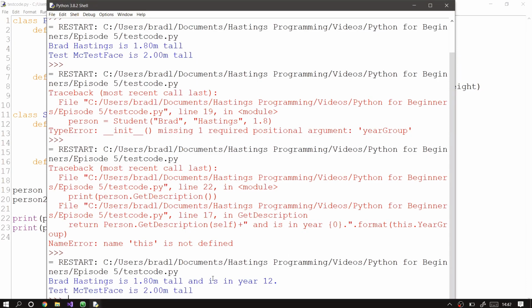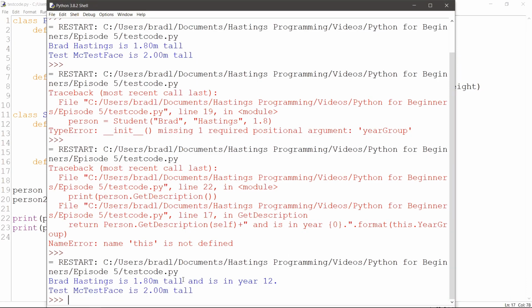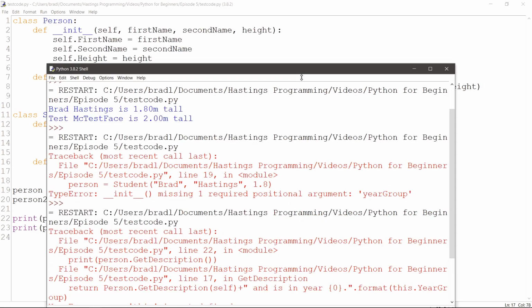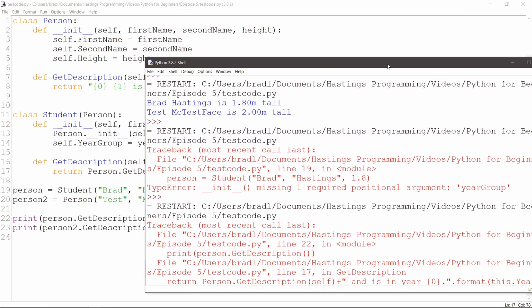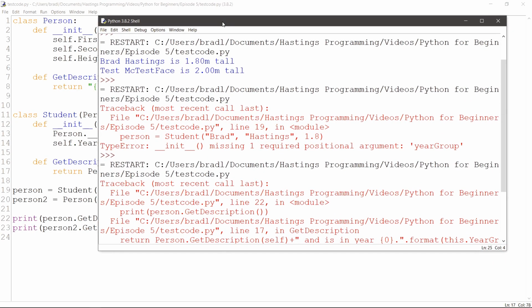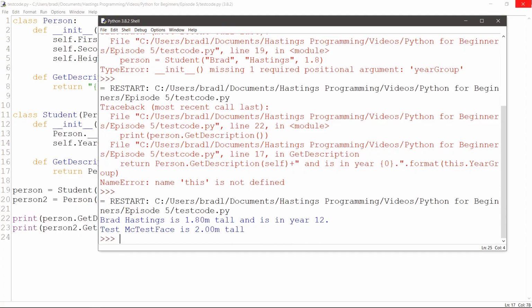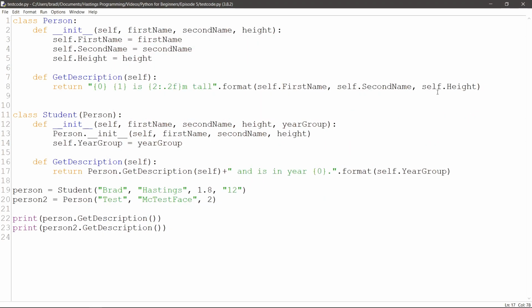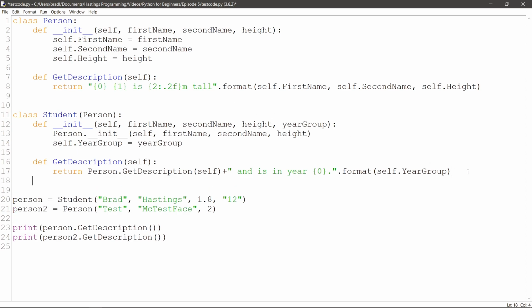There we go. So Brad Hastings is 1.8 meters tall and is in year 12. Test test face is 2 meters tall. Right? So as you can see, I used the same line of code other than changing the name, get description, but it gave me different results. So that is basically all you need to know for object-oriented programming within Python. Obviously, there's a lot more you can do with it. It's a lot more diverse than this, but this is all you actually need to implement it.